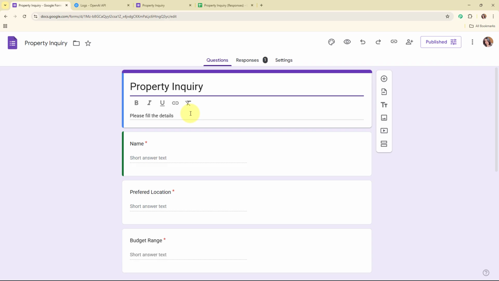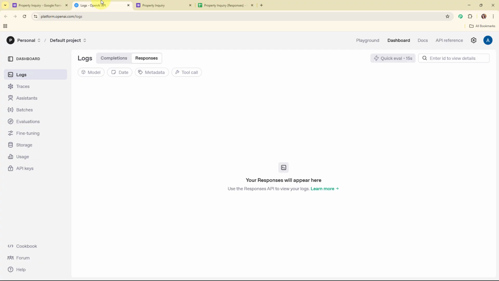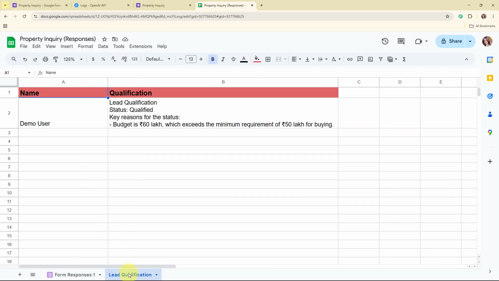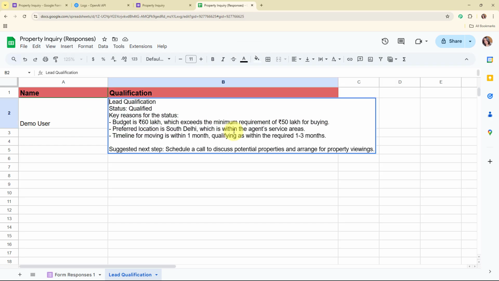Alright, so here on my screen you can see the Google Form that I've already created with the name Property Inquiry. My objective is that as soon as I receive a new form submission through this Google Form, that response should automatically be shared with OpenAI, and OpenAI should generate a qualification for that lead. After generating the qualification, the details should automatically be added here in this specific sheet under these columns, such as name and the qualification generated by OpenAI.